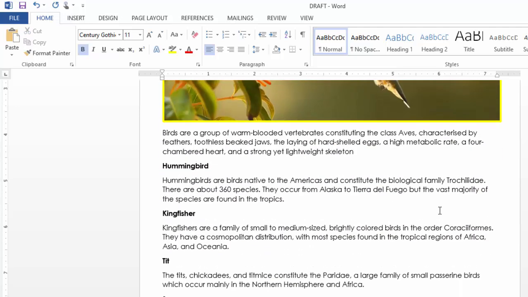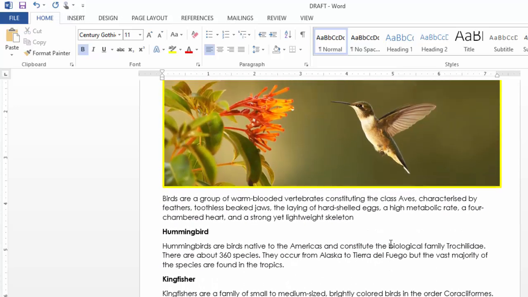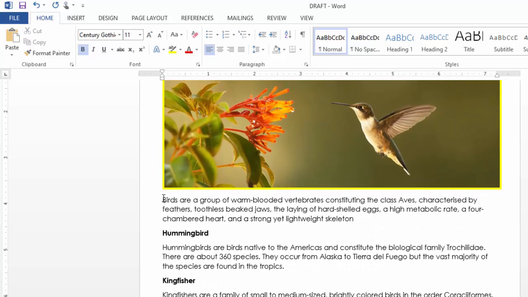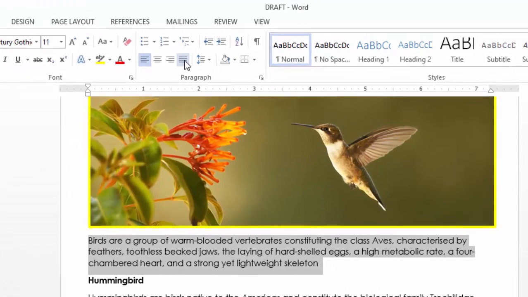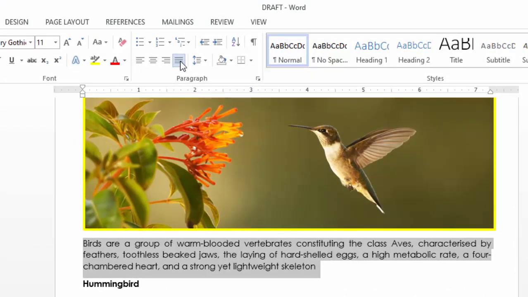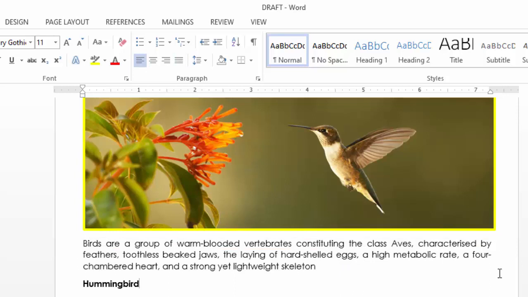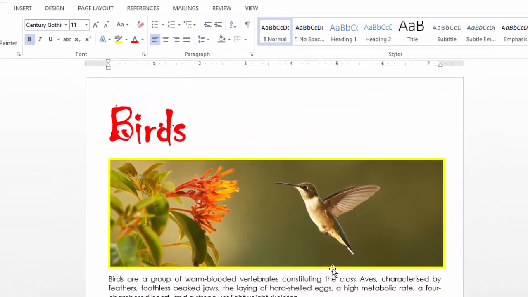Now I will go ahead and select this paragraph and justify it. By justify, it means the left and the right edges are straight. We call it justify. Now I am done with page 1.